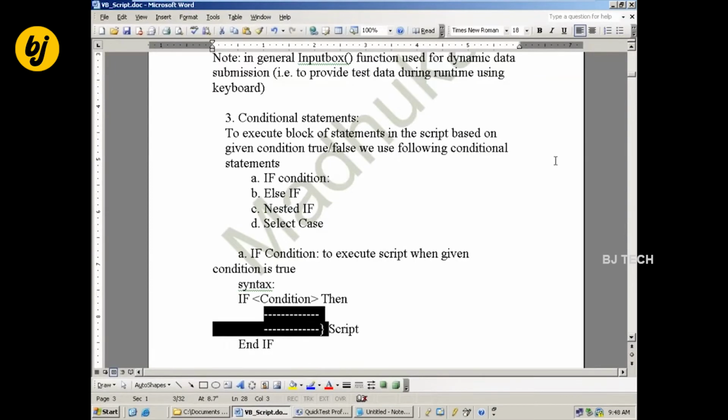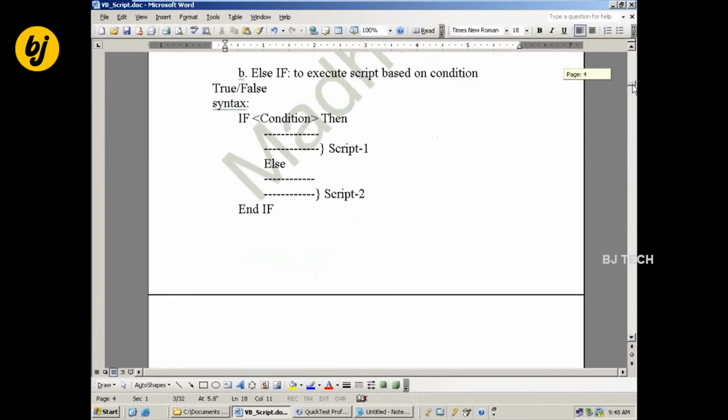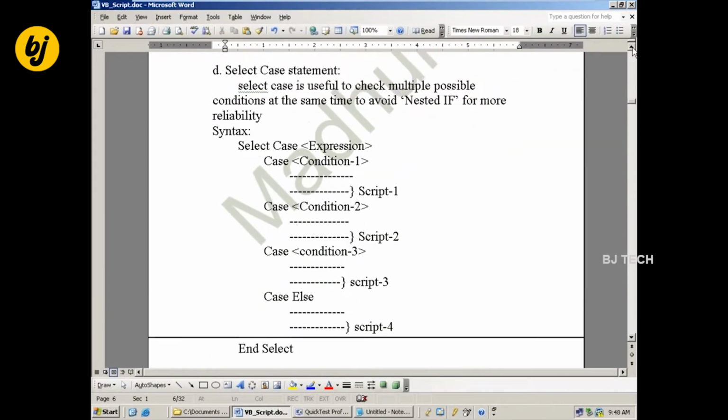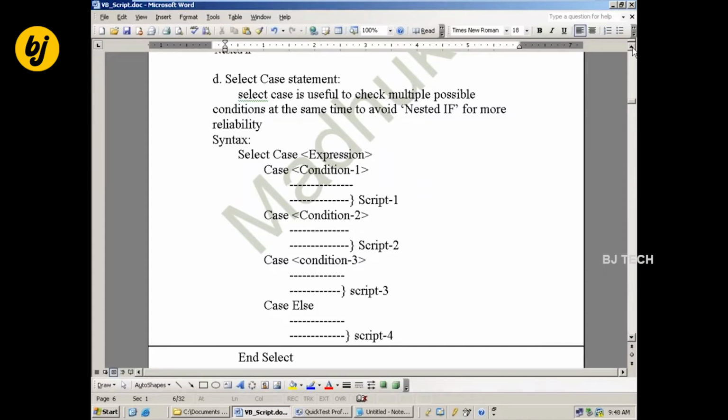Now the syntax you have to see here for select case. Here we are going to call it the select case statement. In Java we have switch case. Select case is useful to check multiple possible conditions at the same time to avoid nested if, for more reliability. It is the same as nested if, but it makes it easier and more reliable. The syntax is select case expression, case condition one. If the expression matches condition one, this block will execute.